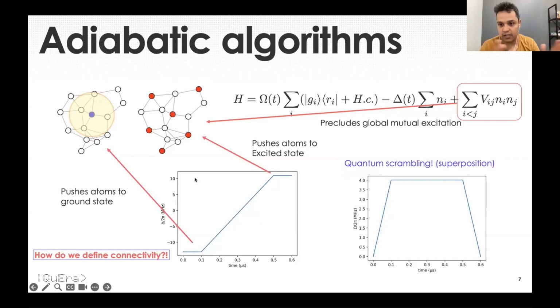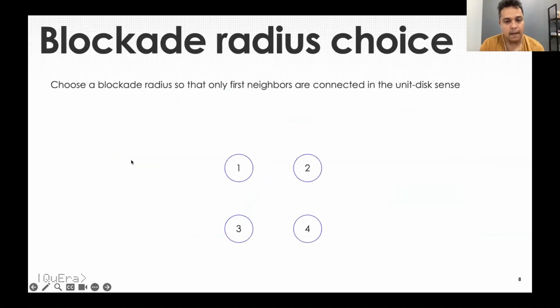But how do we define this connectivity? That's what I've been sweeping under the rug so far. I have not told you exactly how. I've told you that there is this radius, and that it's possible to fix this radius according to some energetics, but you have to learn how to do it. So let's see how that goes. This is a tricky business.